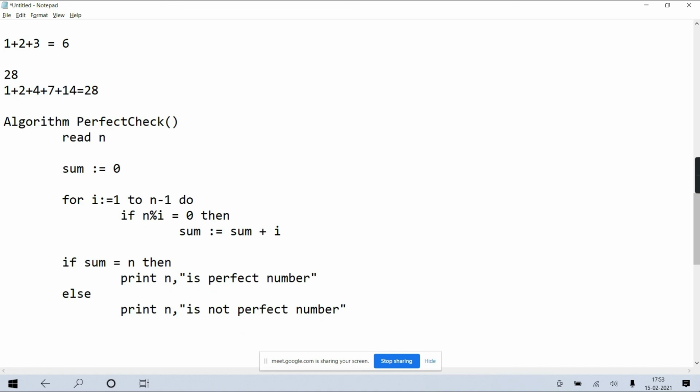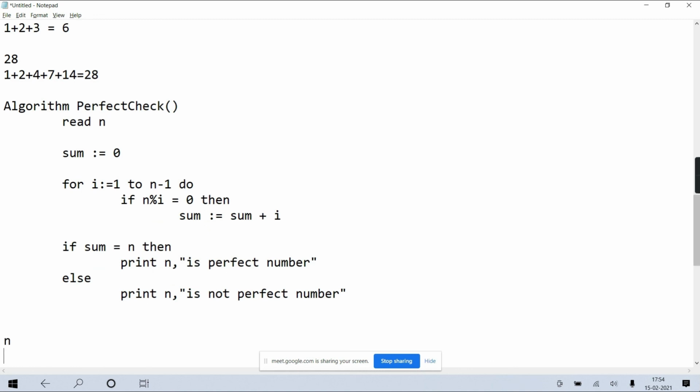Okay? Is it clear to you guys? Yes or no? Like if suppose I've accepted n from user as 6, n accepted is 6, sum is 0. Okay? Hope it is clear to you.